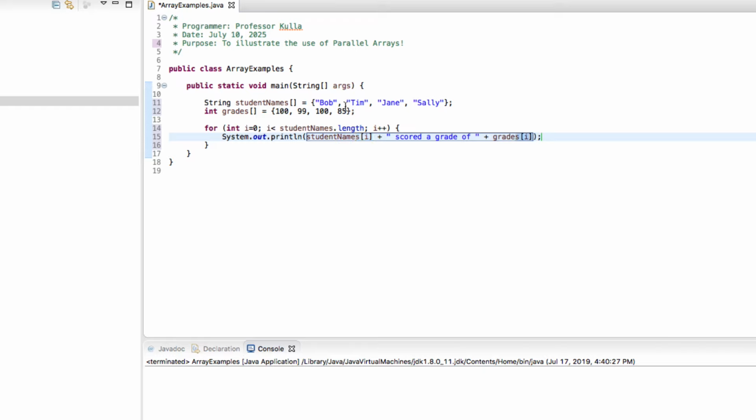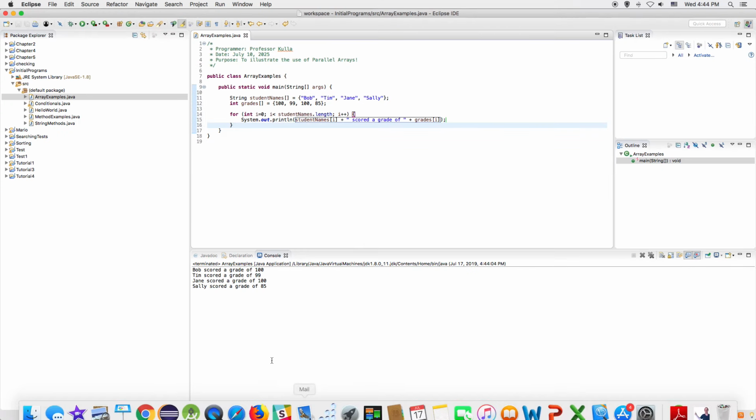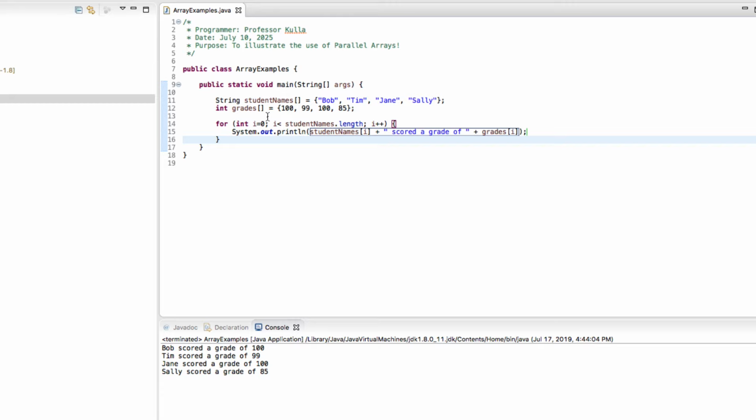And the reason I can do this is because I know that studentNames[0] and grades[0] are linked conceptually, not linked by Java, right? There's nothing that says they're linked, but I know that these are considered parallel arrays. So when I'm printing out studentNames[3], I know that Sally's grade is linked to grades[3], which is this 85. So it gives me the ability to know that the locations of the data are the same in both arrays. If I run this, I get Bob scored a grade of 100, Tim scored a grade of 99, because they are linked conceptually. So this is what we mean by parallel arrays.